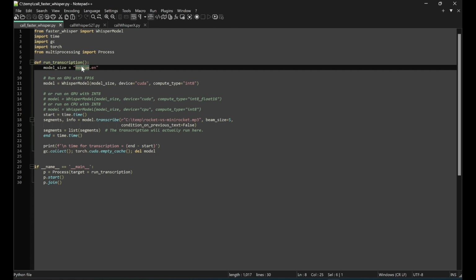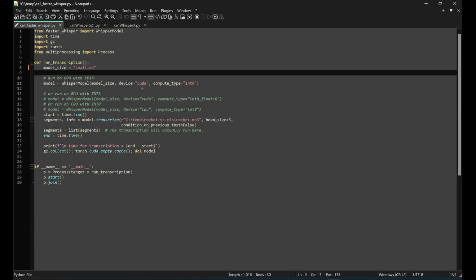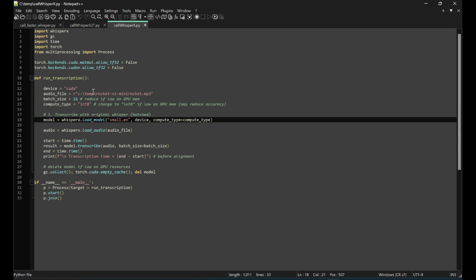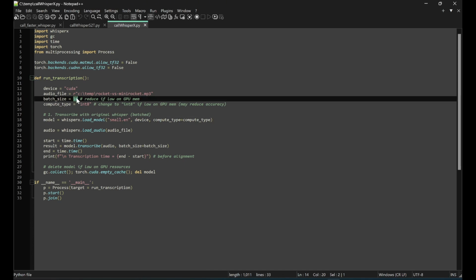So now we have the call Faster Whisper. It's a medium.en. Let me make it a small model, running on CUDA using int8, beam size of 5. Save. This one, CUDA, int8, batch size of 5, and small.en, so that they all have the same parameters. And WhisperX as well: CUDA, int8, batch size of 5, and small.en. Another thing we have to make sure of is that we are using the same file.